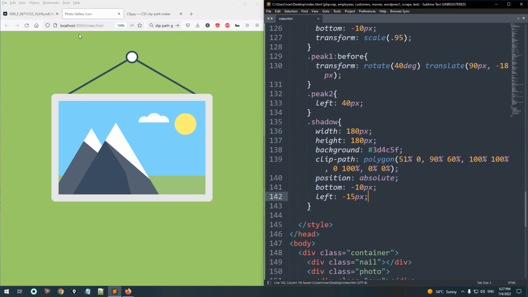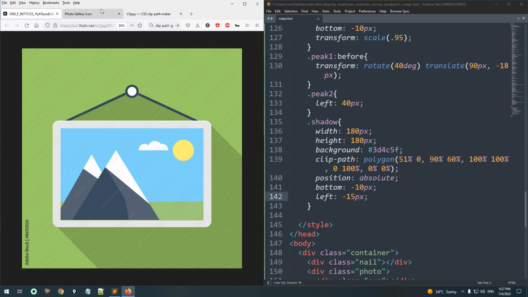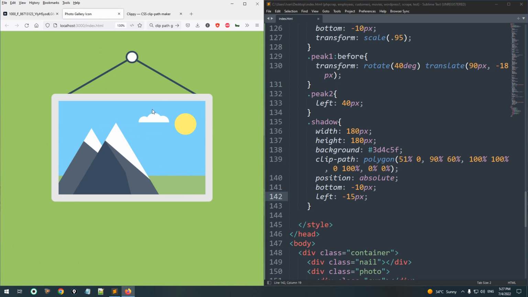Okay, so here's the original image, and here's the one that we created using only CSS.